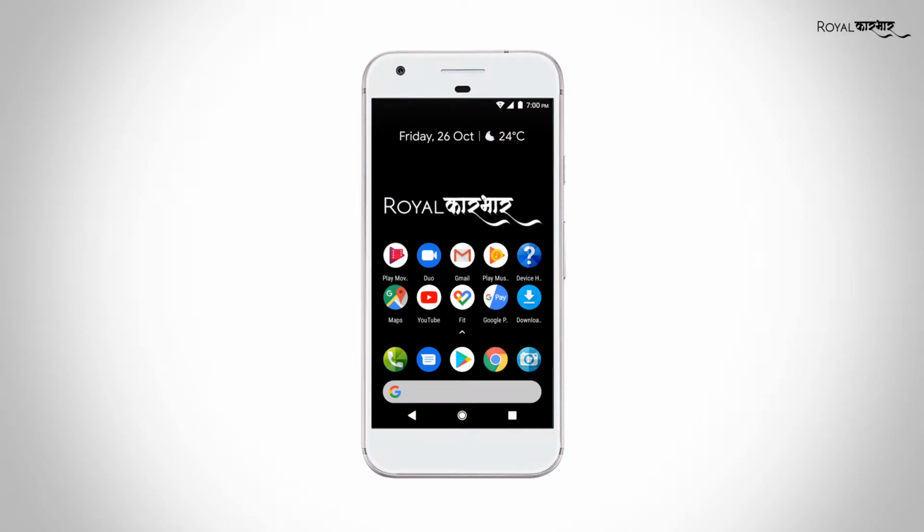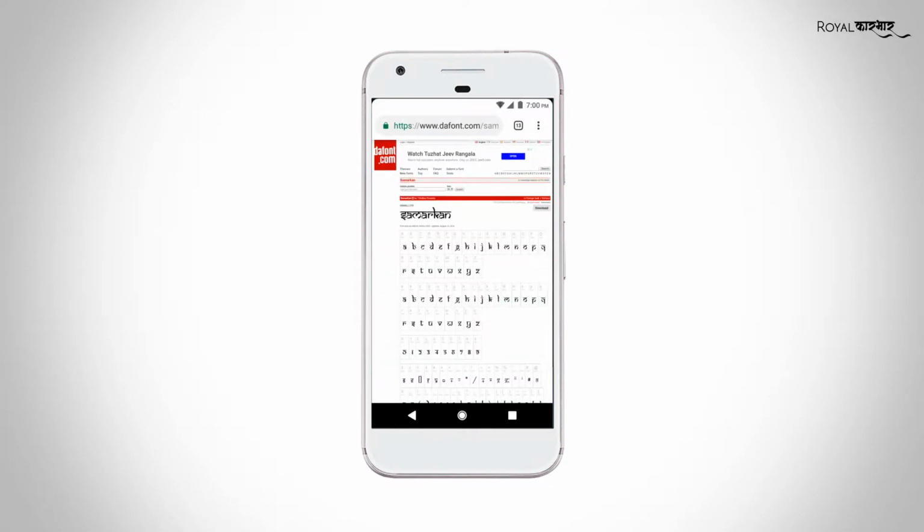Open Chrome, or any browser, then search the font. Font link in the description. Click on Download button.